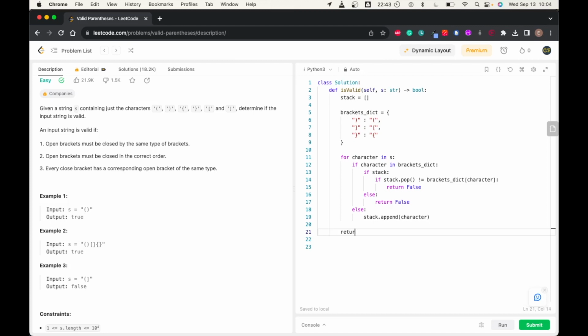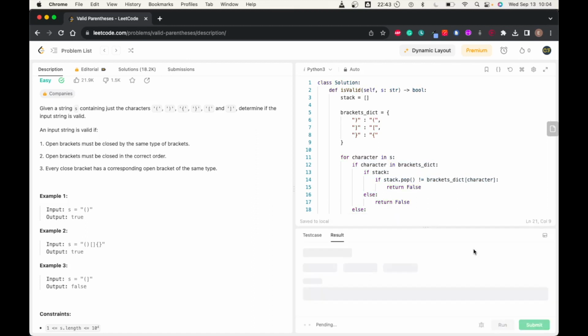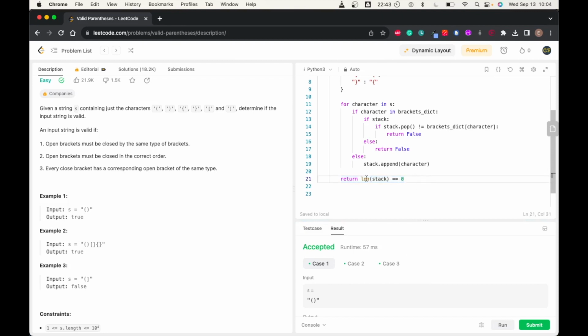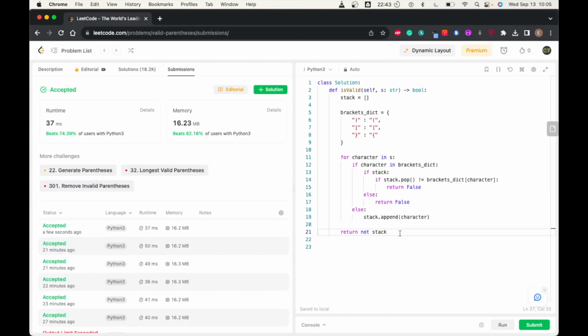So then at the end, we can just return whether or not there is anything left in the stack. So if the length of stack is equal to 0, that means that every bracket was accounted for correctly and there's no opening brackets left over. And you can see that gets accepted. If you're really feeling fancy, you can just say if not stack, and we'll see if this works. Yeah, so that's the stack approach.